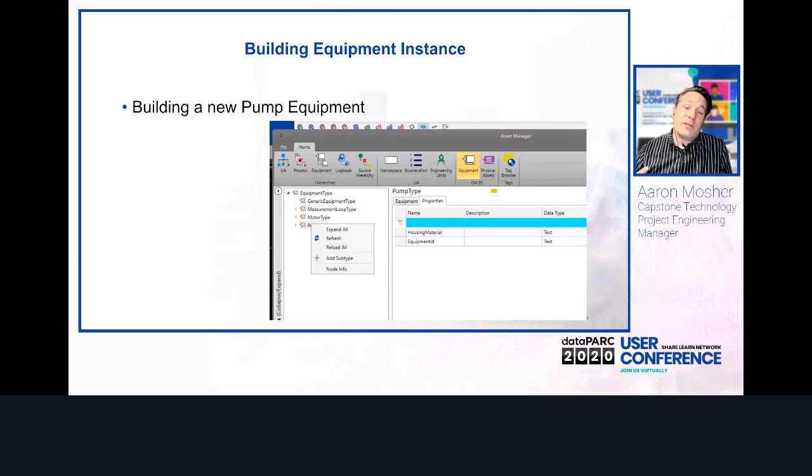The next step is that we're actually going to build our equipment instances. We've built our model or our equipment type, and we've configured a couple properties for it. Now we actually want to build a pump, and then the pump will in a way represent a location in the process, where this pump is going to be and what tags it has.